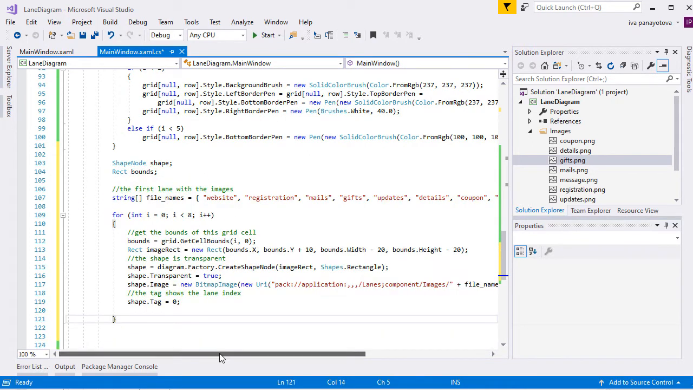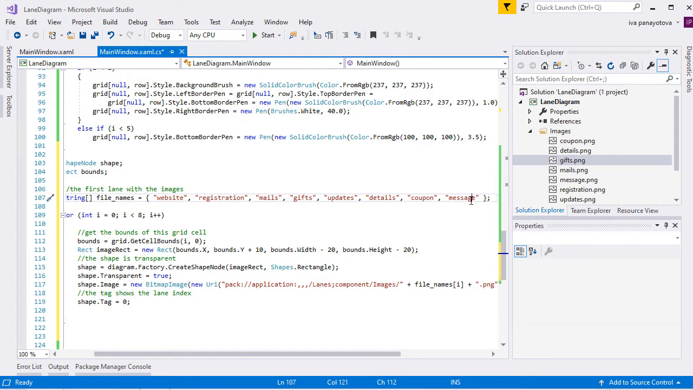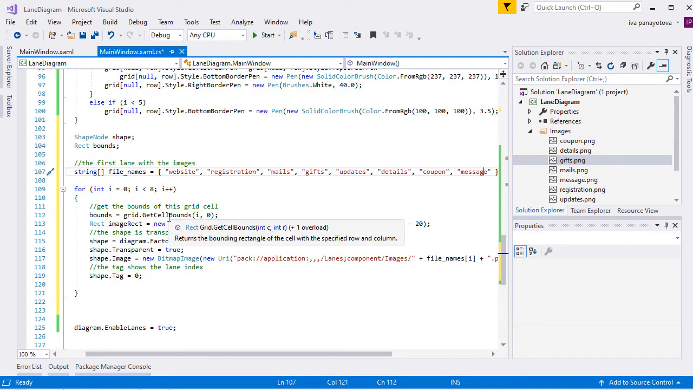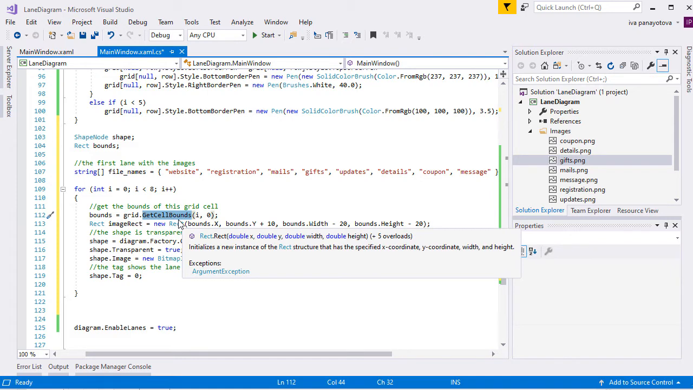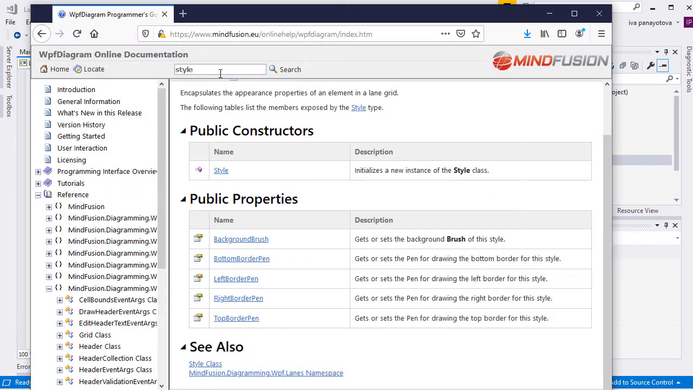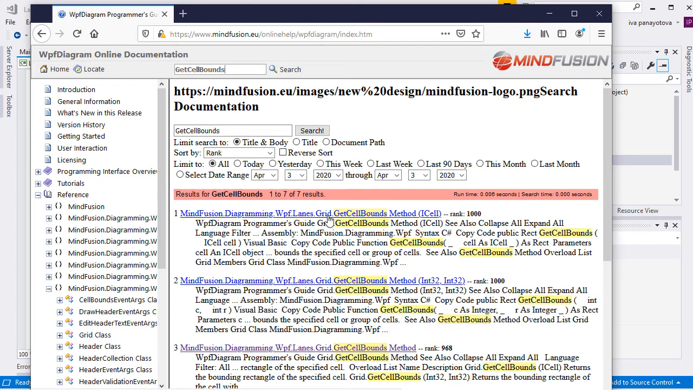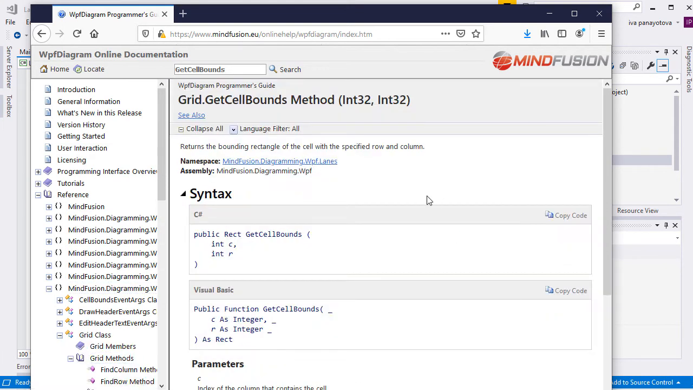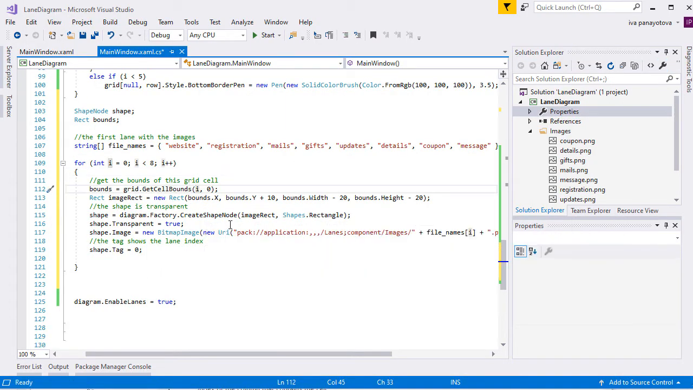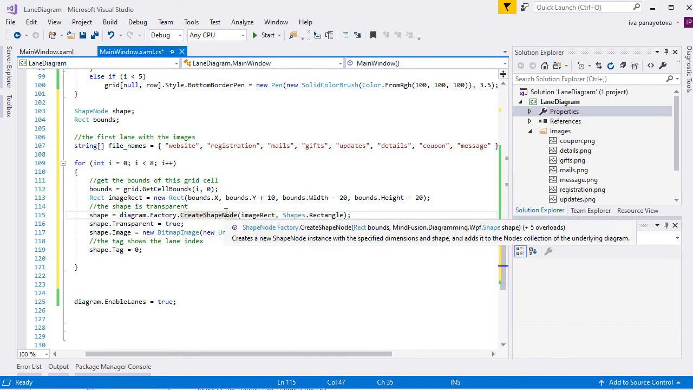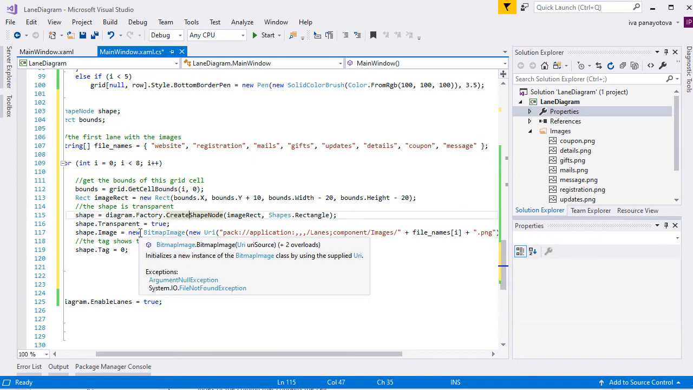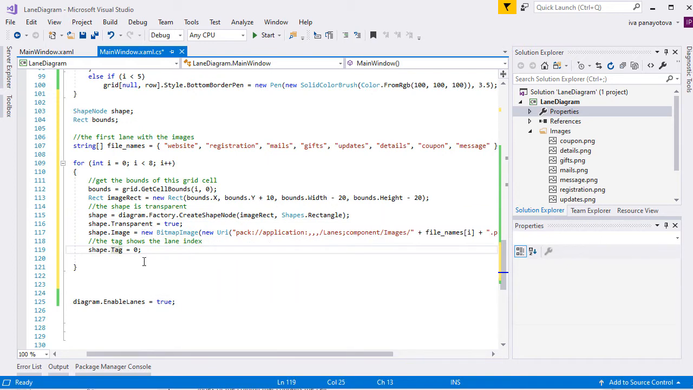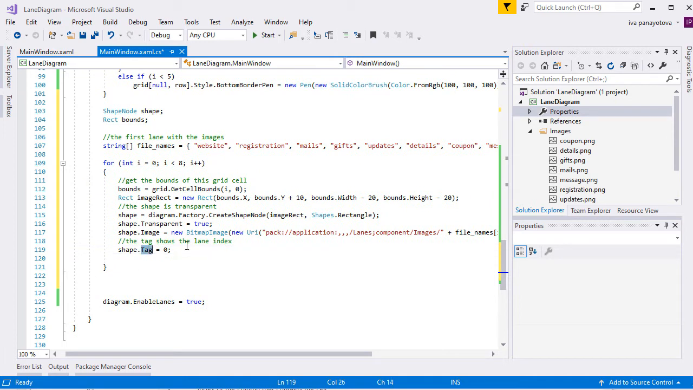We add a list with the names of all those files. We then cycle through all 8 columns and get the bounds of each cell. We use the getCellBounds method of the lane grid, which is a really useful one. It gives us a rectangle that represents the coordinates of the cell. We use this rect to create a rectangular shaped node and assign an image to its image property. We use the tag property of diagram item to keep the lane index for the shape. This is the first lane, so the tag is 0.